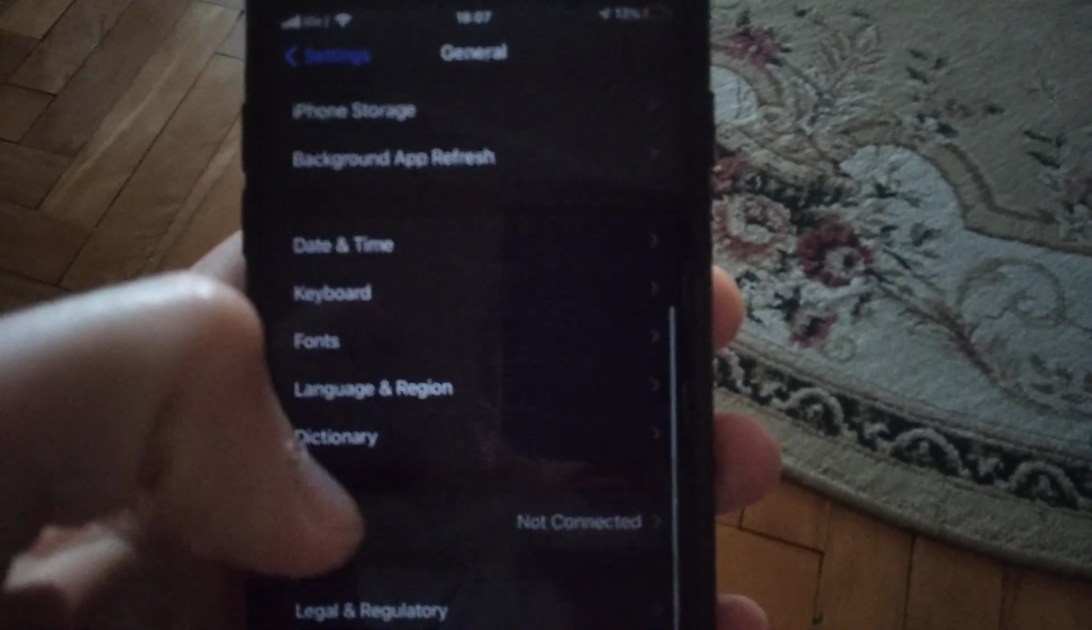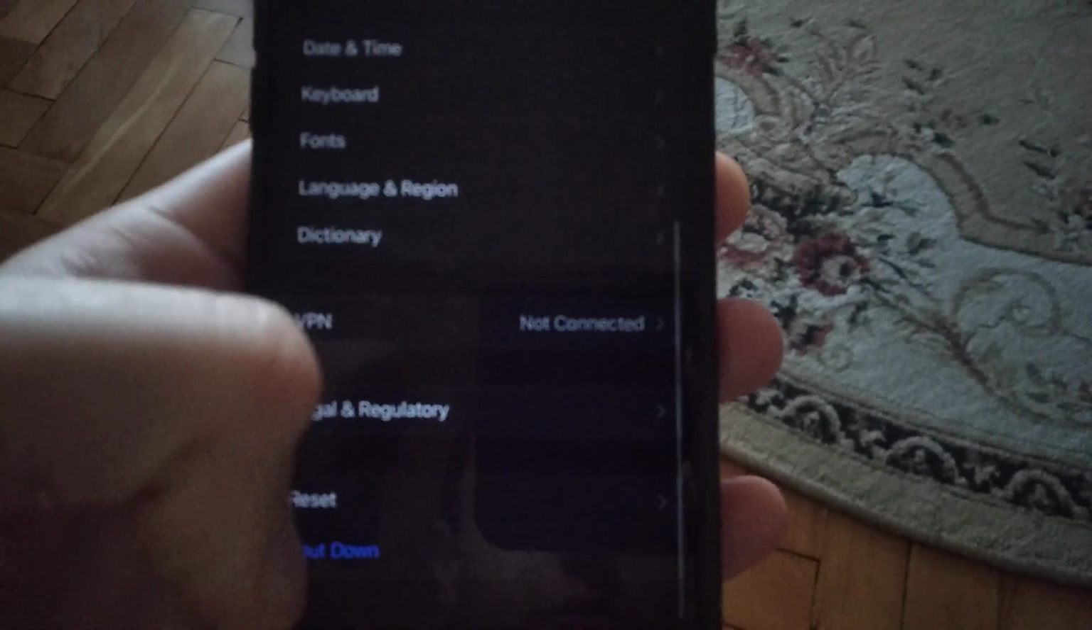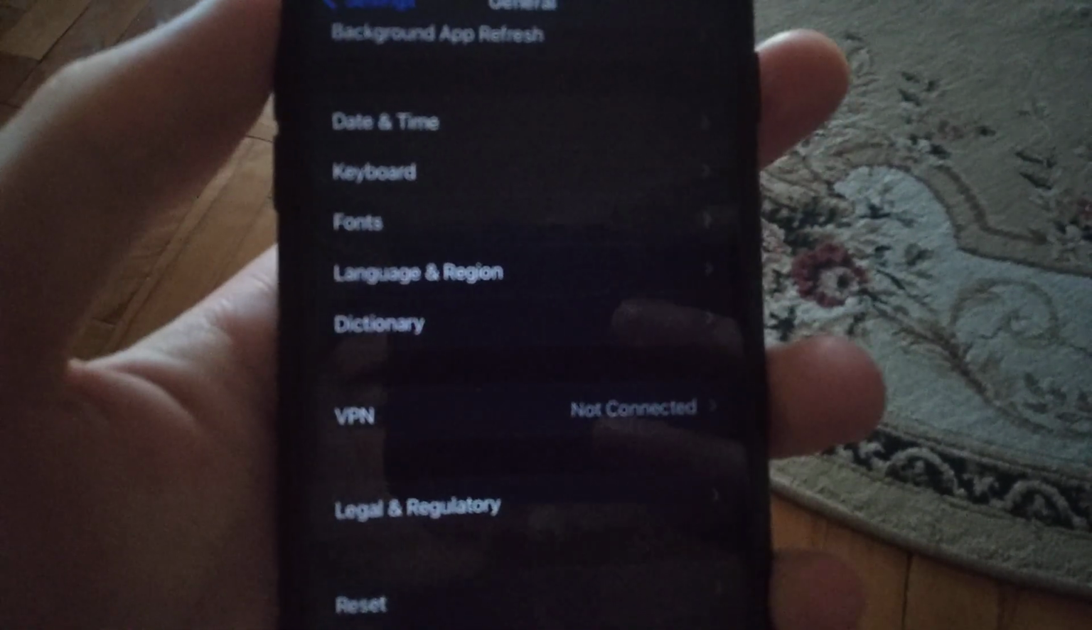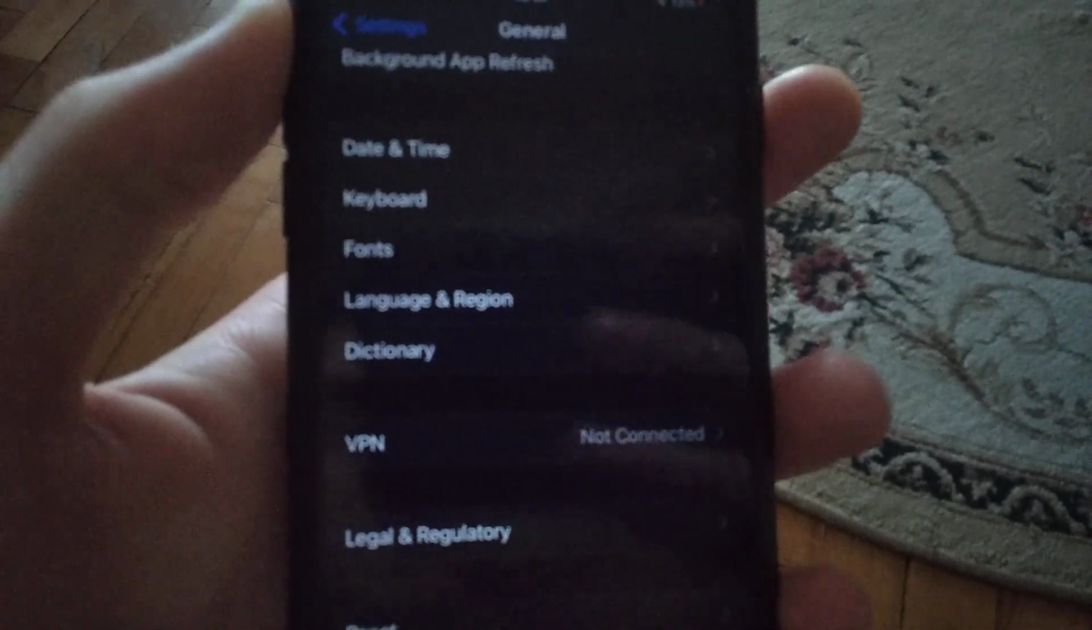updates. Also, you can try in general, tap on shutdown, slide to power off, wait a few seconds, and just power on your phone again.